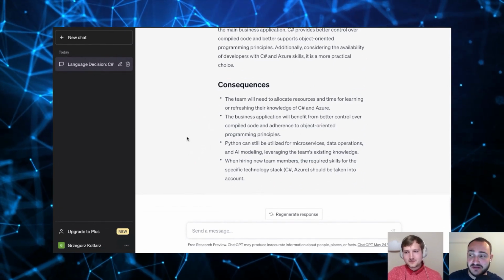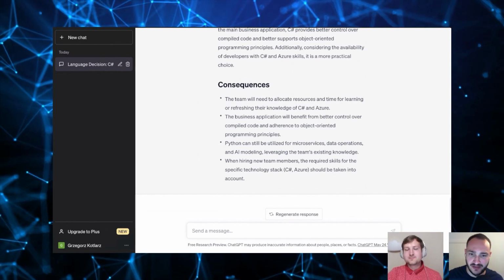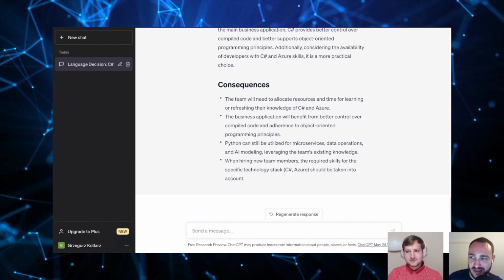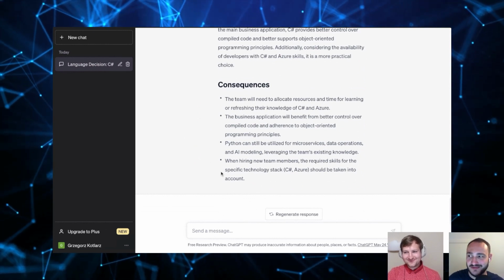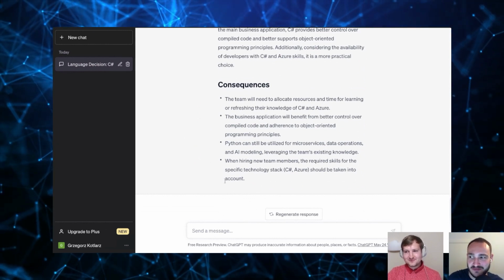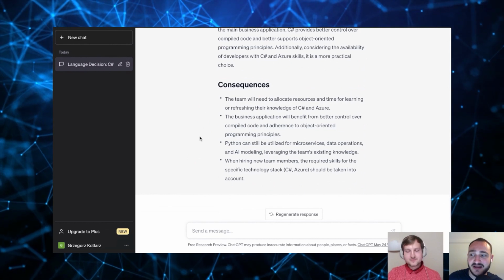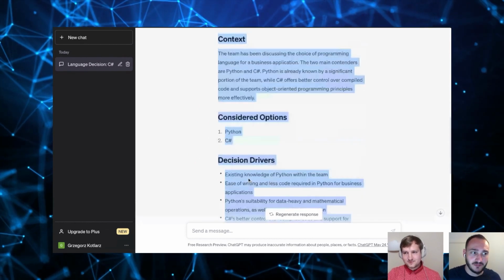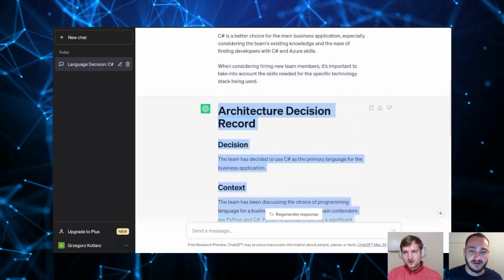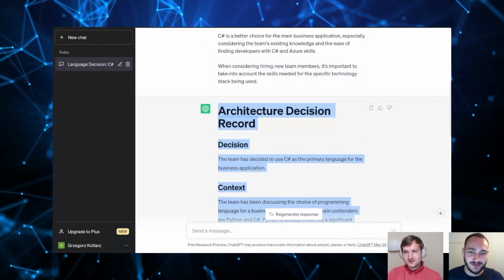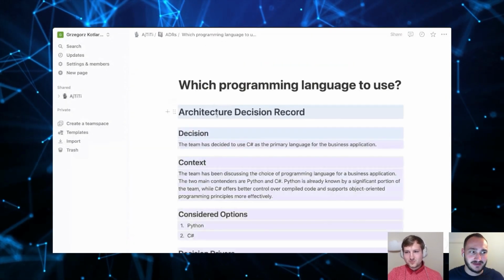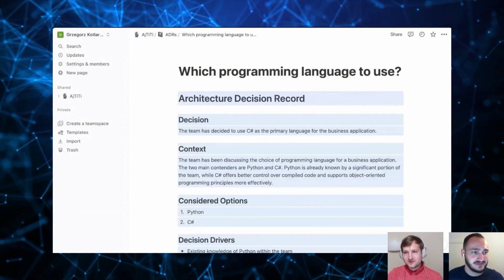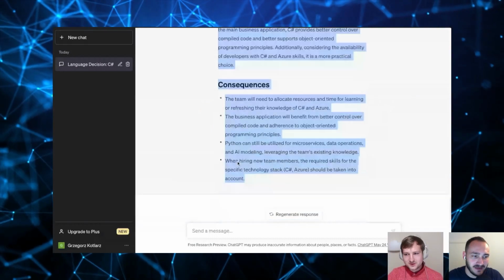So it's kind of an investment. We decide we're going full steam with that, with the business applications, with benefits for better control and so on. Looks good. It looks like something I would almost copy and paste into my ADR, but there's one thing I wanted to do. I just pasted it here, and now we can go back to GPT.